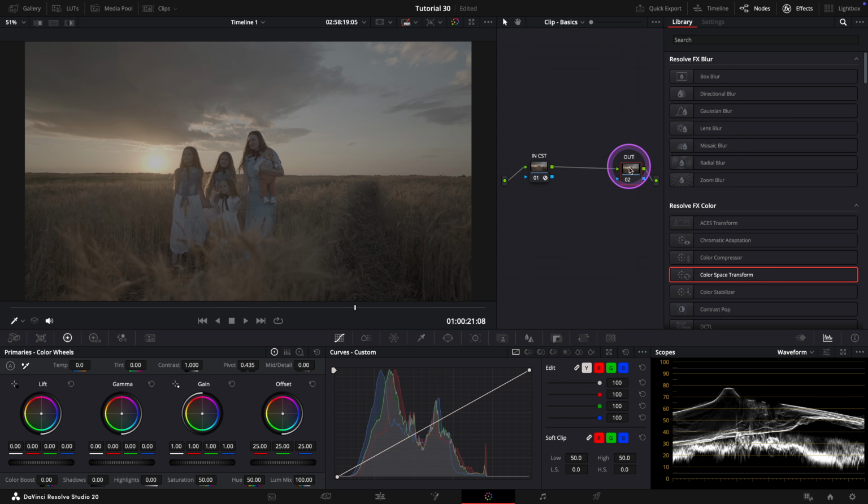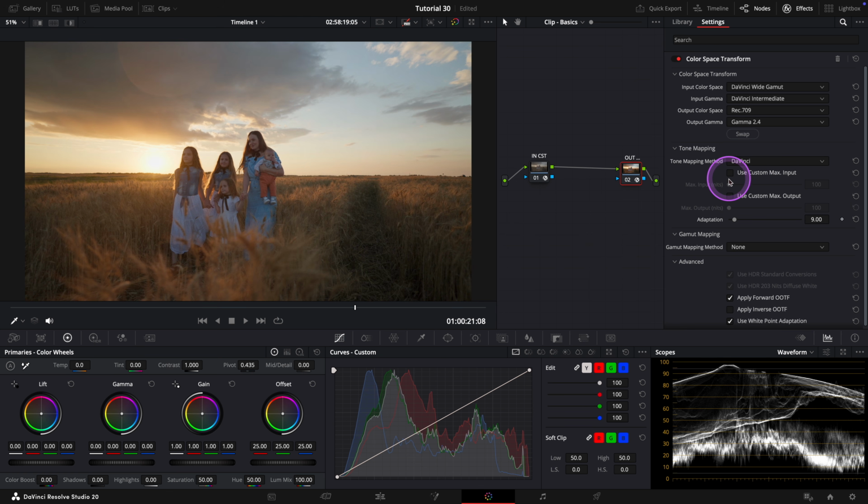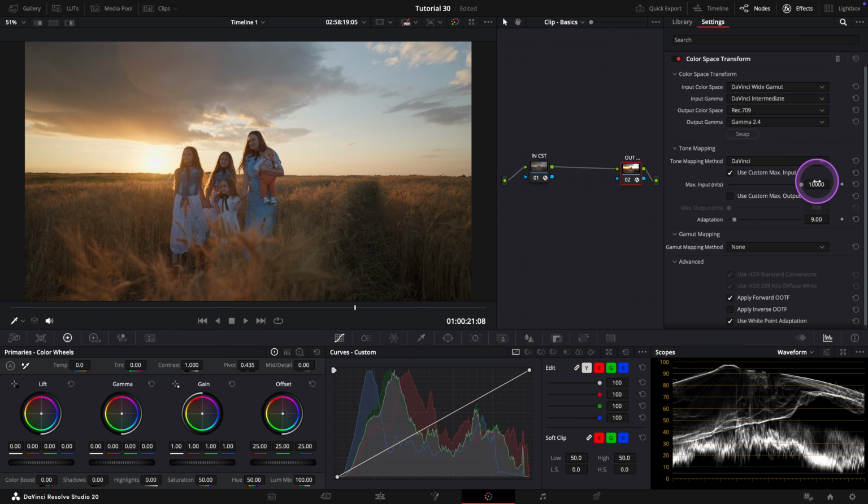For the output CST, we'll convert from DaVinci White Gamut Intermediate to Rec 709 Gamma 2.4. Here I enable DaVinci tone mapping and set maximum input to 10,000 nits. That gives a smooth, predictable roll-off into SDR without clipping the bright stuff.